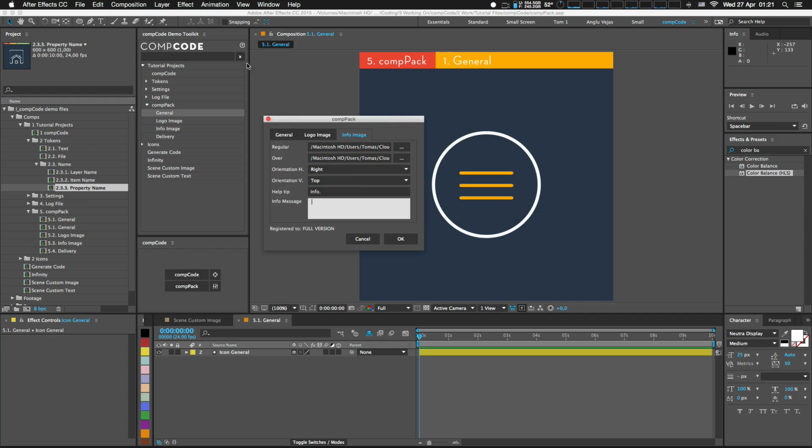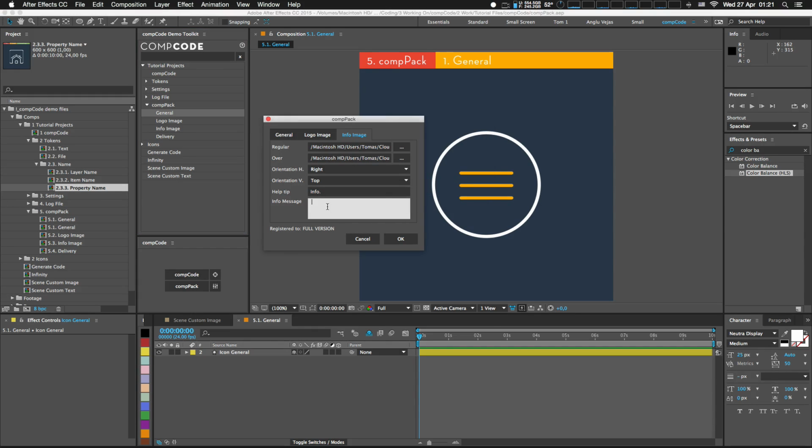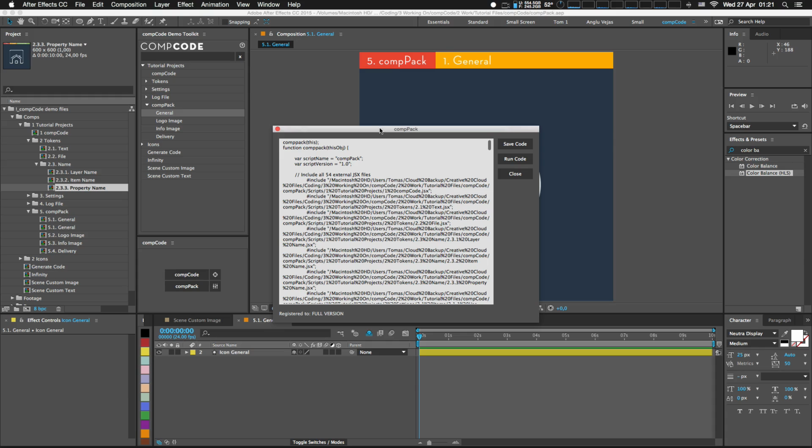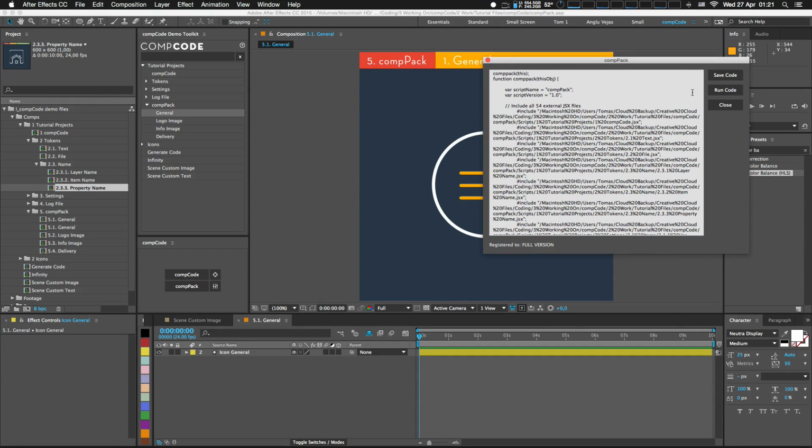And the info message: what happens once you click this button? Right now it says compCode compPack demo toolkit. I am really lazy to type, so I'm just going to copy and paste some stuff. compPack, yeah, that's fine. Enter that, and voila, I'm going to hit the OK button. And check it out, compCode has generated another additional script for us.